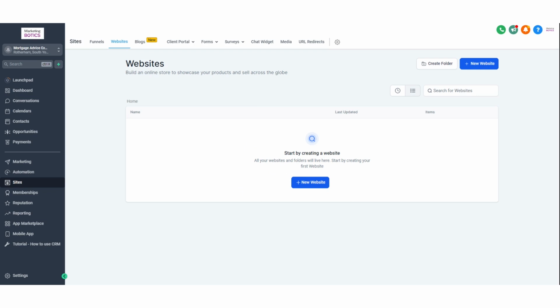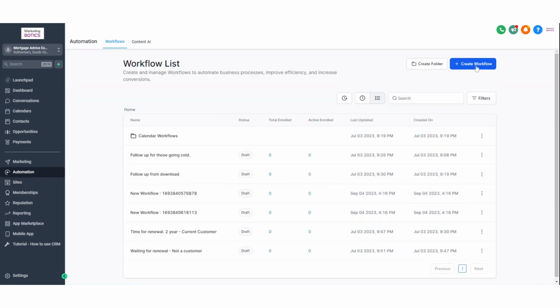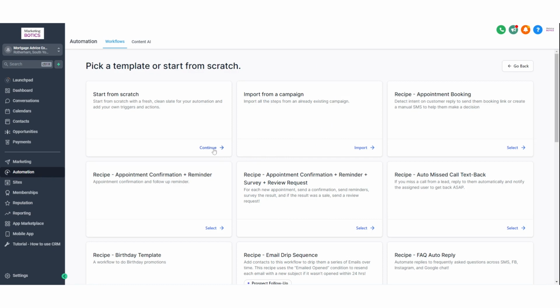Okay, so you've got your form all set. The next thing to do is make sure that you are getting some form of automation. So what I do for this is I go into automation just here, and then I'm going to create a new workflow, and I'm going to start from scratch.